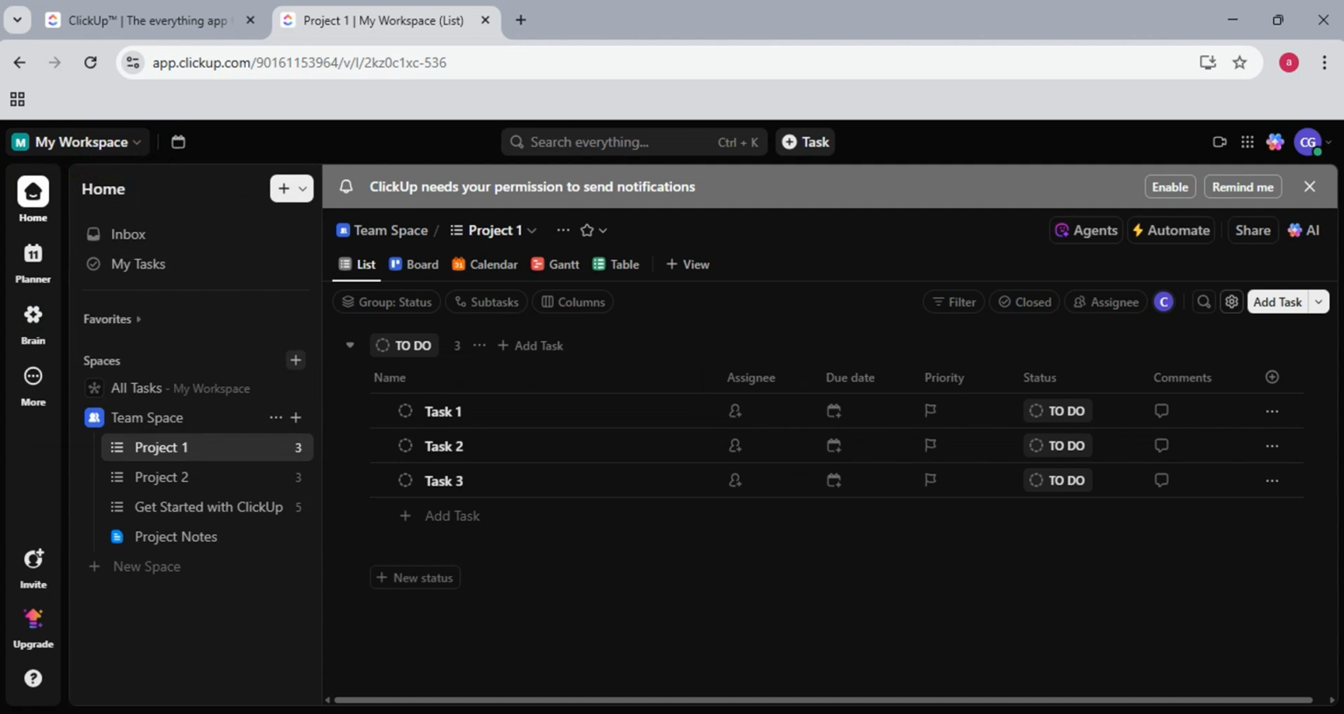And the next step that we need to do is creating a project and task. So for us to be able to create a project and task, remember the hierarchy that we've mentioned earlier. So we're going to start off with space. We have it here on the left side. You should be able to see that here. So we have a team space.